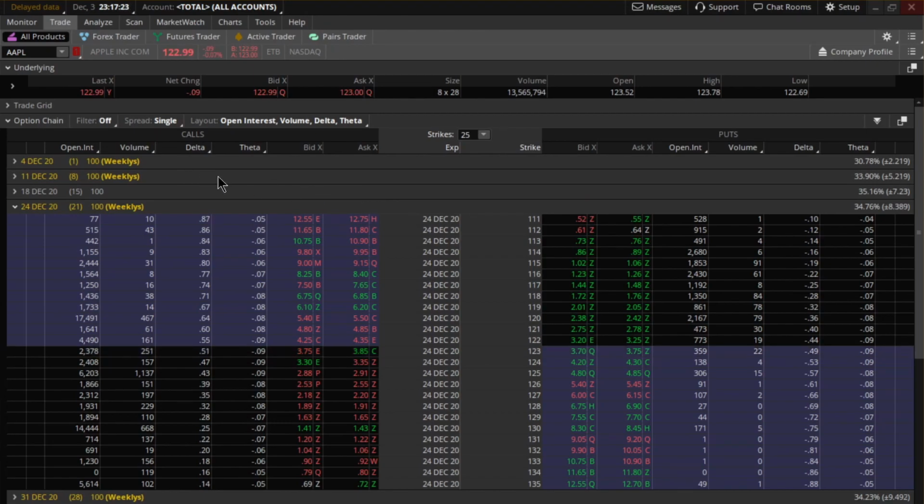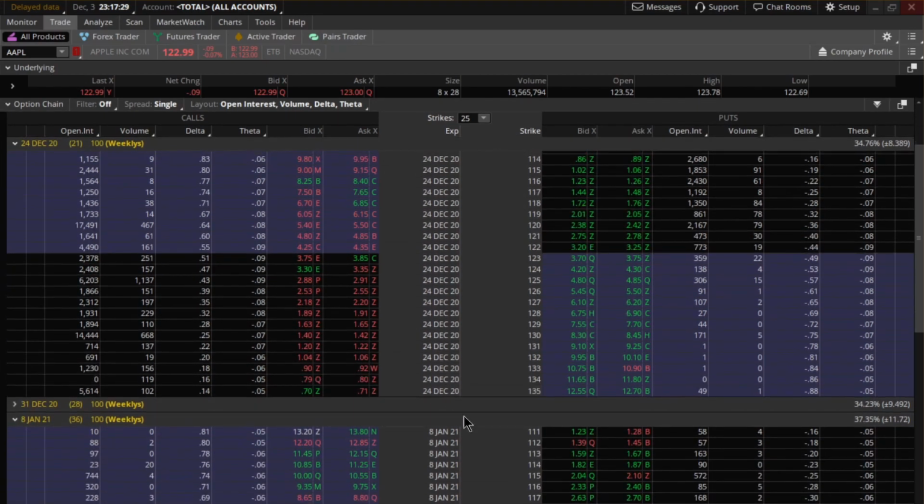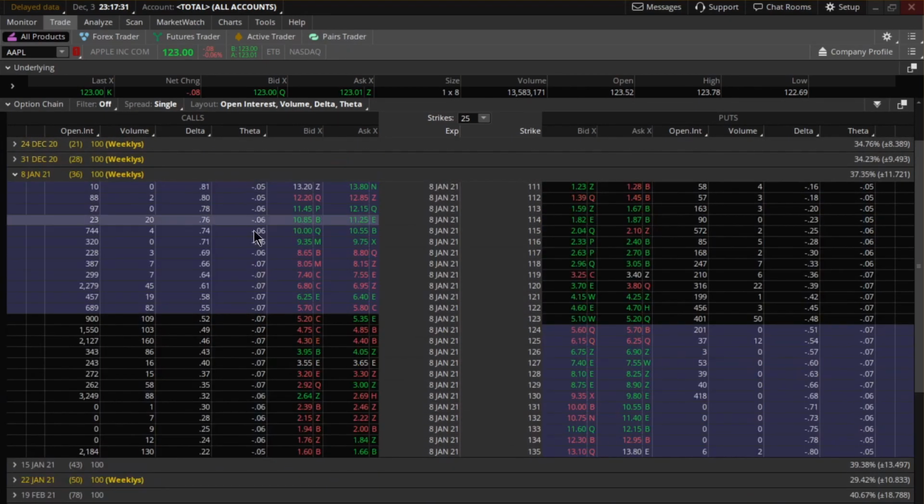Now, if we were to look at an option with a different expiration date, you will see that the layout is actually the same. So there's no change to the layout. The layout of the option chain will depend on the settings that you have set.